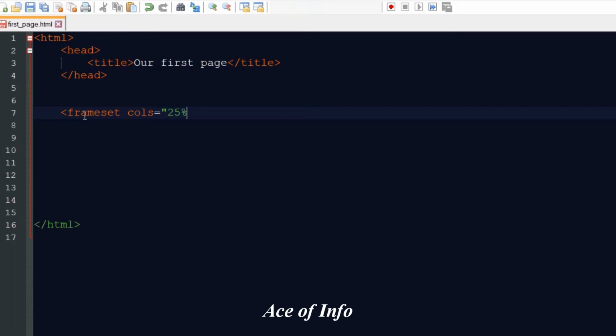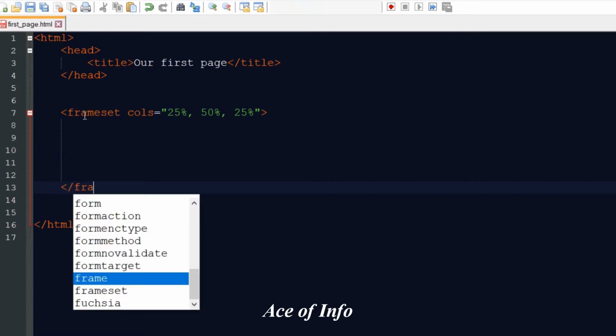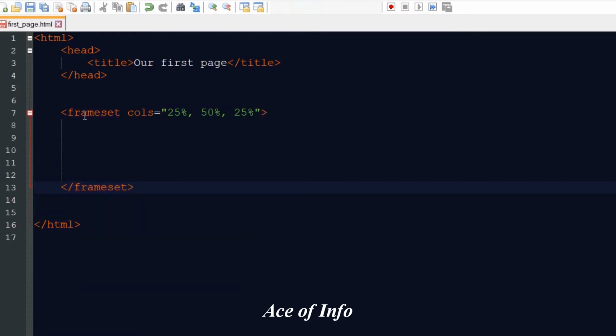I'm giving it 25%, then a comma and 50%, and a comma and let's say 25%. All together it takes the whole 100% of the page. I close the quotation mark and close the frameset here. Now let's understand this a little bit. In this frameset tag, we are dividing the columns into 25%, 50% and 25%. So if you take a page, now we have these columns.